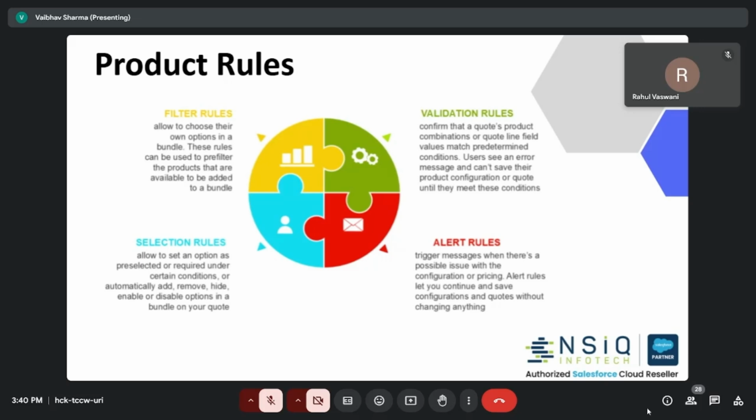Another is validation rules. Validations, everyone knows about validations. Anyone want to describe what is validation? Let me ask Bhavya. What are validations?